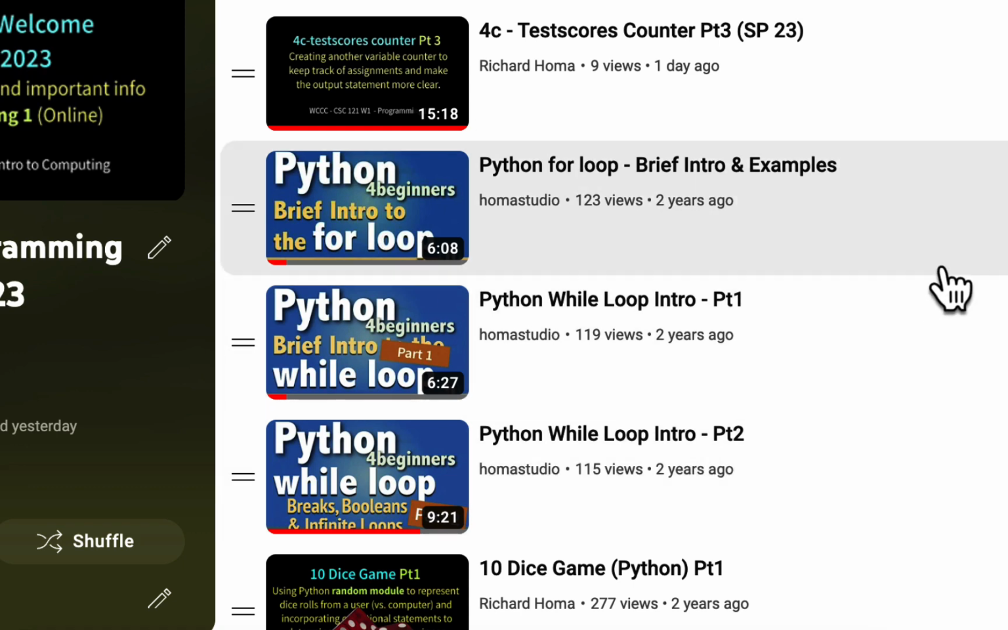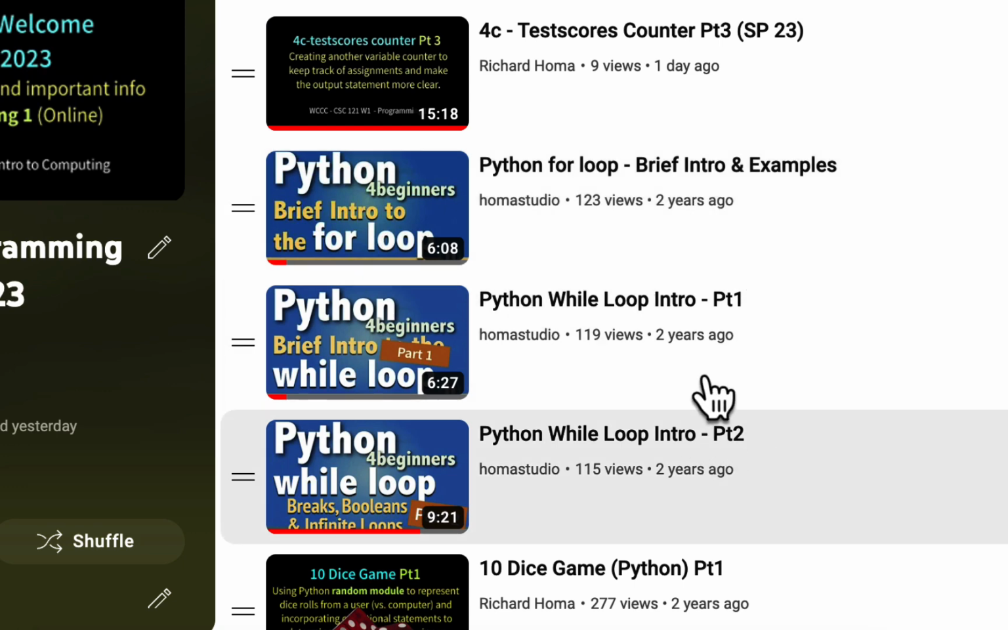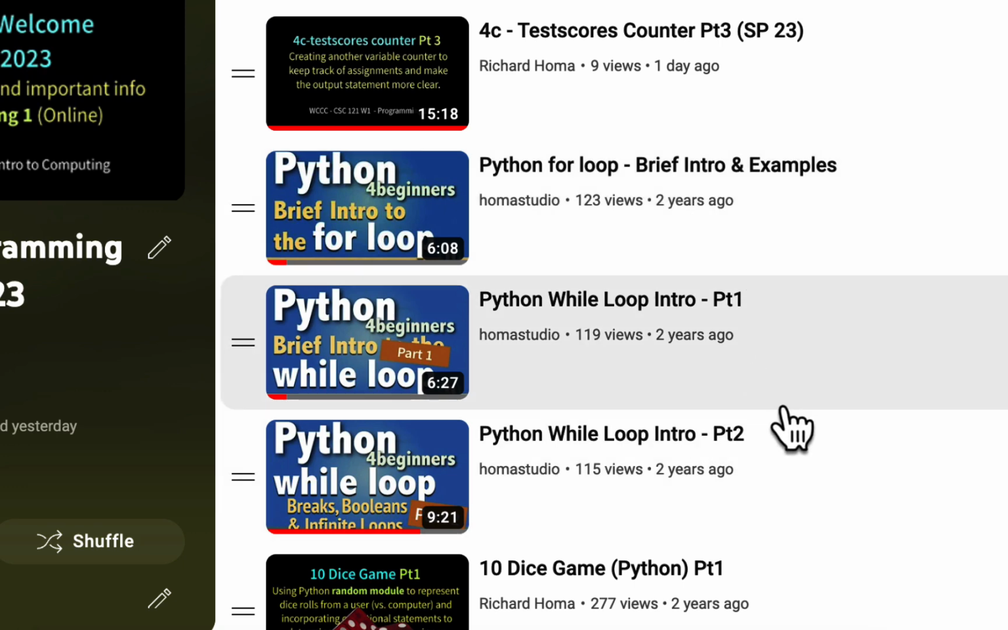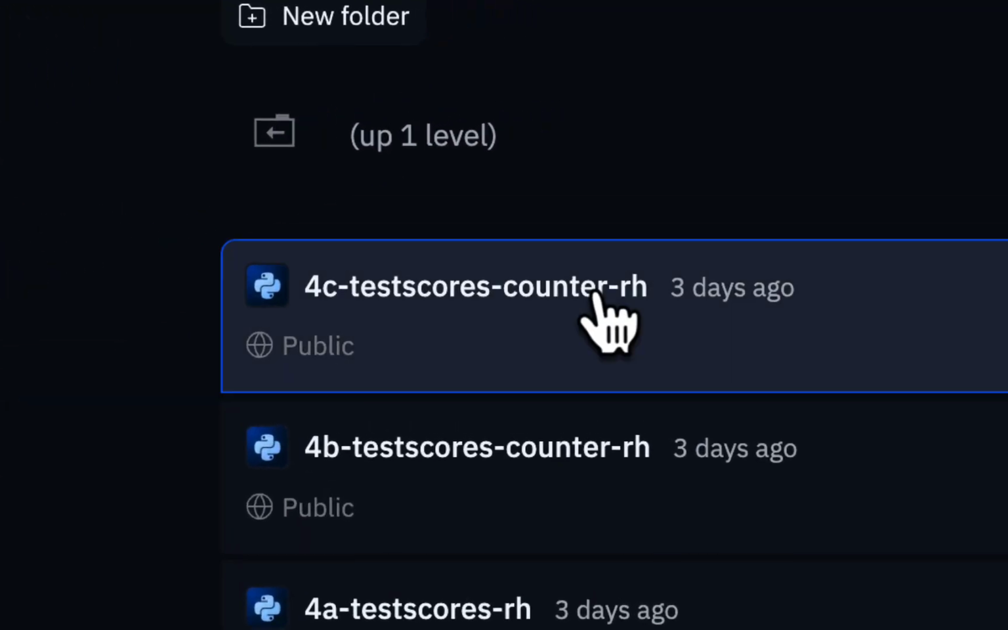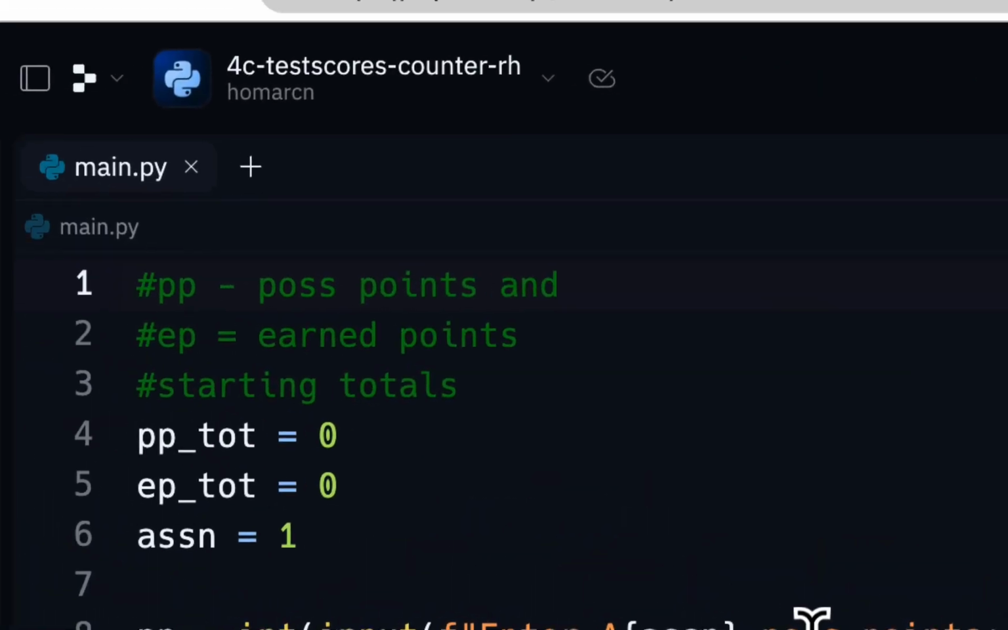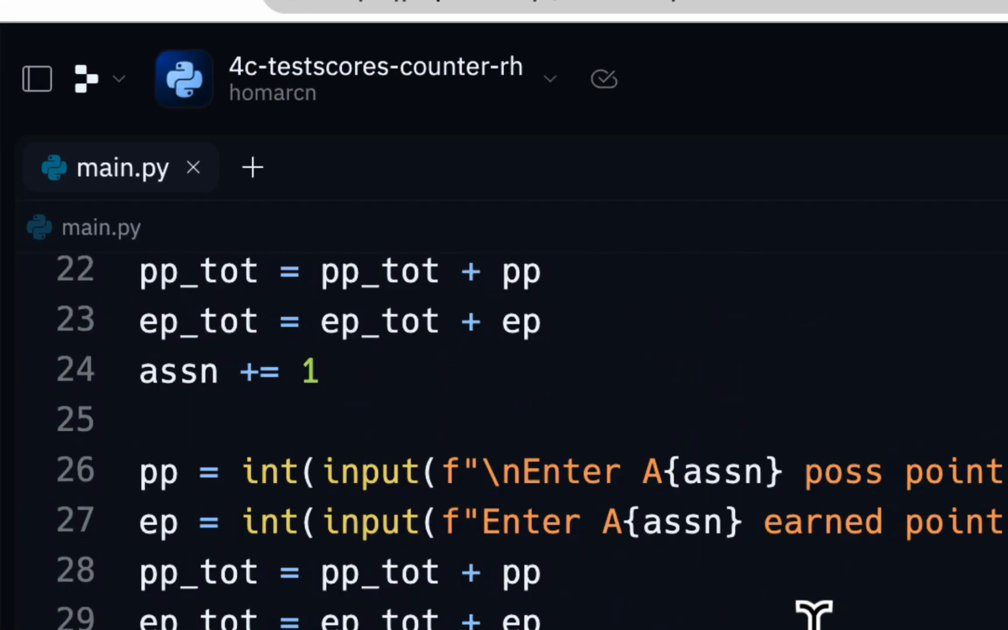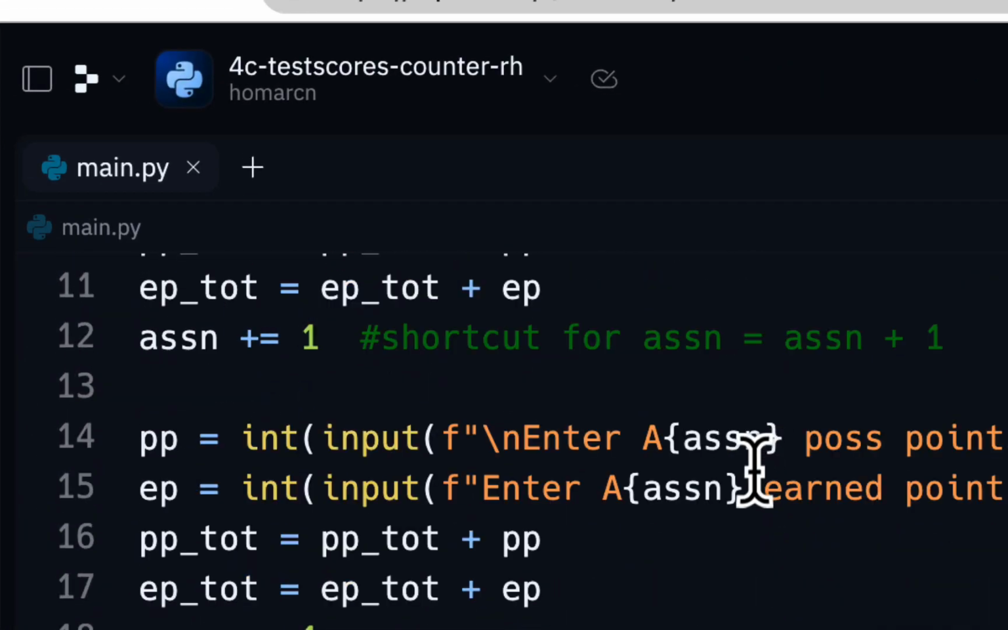So we're going to do a 5A and a 5B. 5A will be a for loop and 5B will be a while loop. We're going to do that with our test scores. So let's get back to our test scores, and I'm going to open up the last one that I did, so make sure you did these, the one that I had, 4C test scores counter. Now I'm going to fork this, and this is the one that had all the different copied, pasted input prompts.